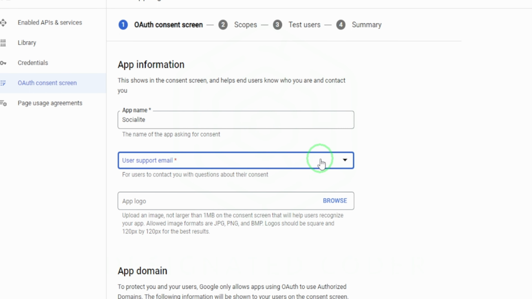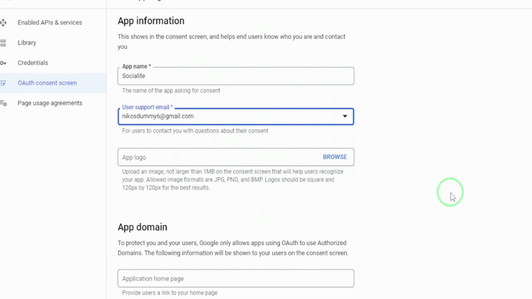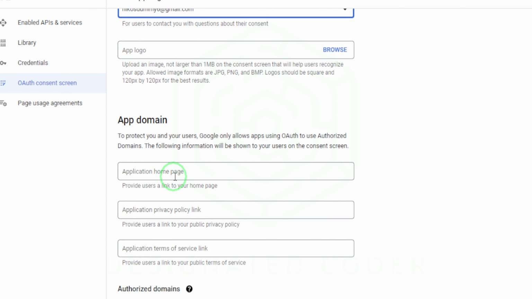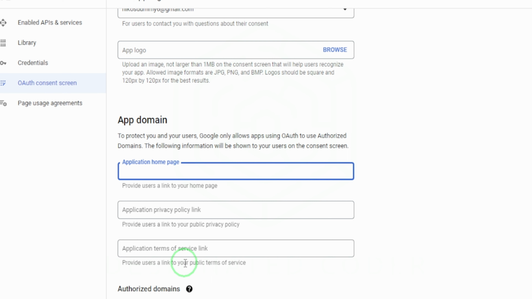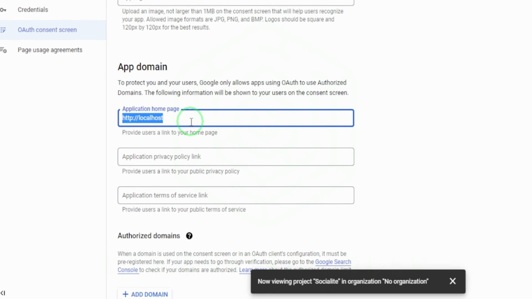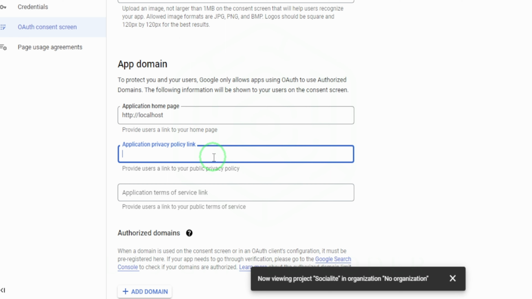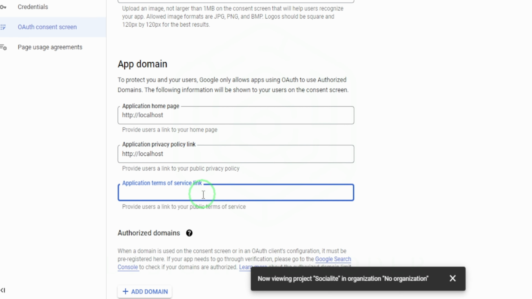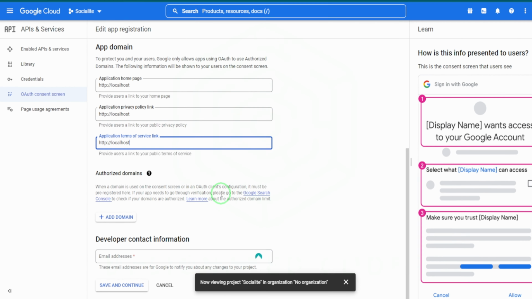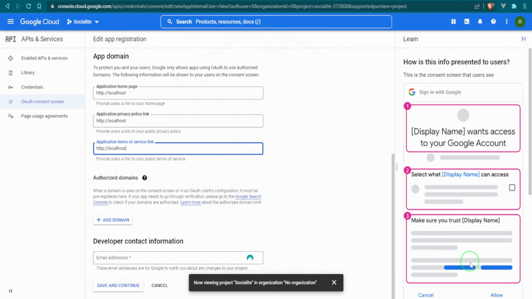Email, and this should be the email that's in the account. It should be, that's the only one in the dropdown right there. I don't have a logo or anything. And the homepage, we can just do HTTP localhost. Mine is just localhost again. If you're using something like XAMPP, you'll have to use :8000. I'll copy this. We don't have a privacy link set up, so I'm just going to use these. And we don't have a terms of service or anything either. Just a quick walkthrough too. This is basically what it's going to look like when a user tries to authenticate using Google.